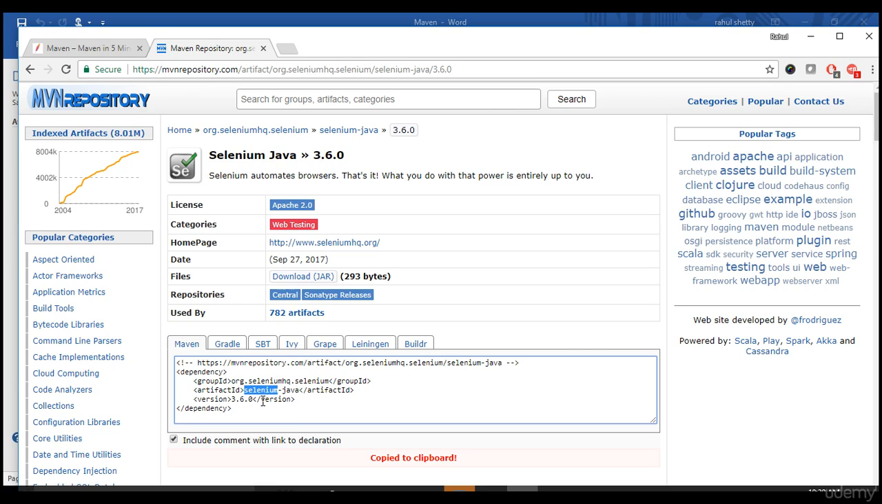And the next step, you said version 3.6. So out of the artifacts, what jars do I have for Selenium Java? This guy needs 3.6.0, and it pulls and pushes that into your project. So this is how it works. In this way, group ID and artifact ID play a major role.